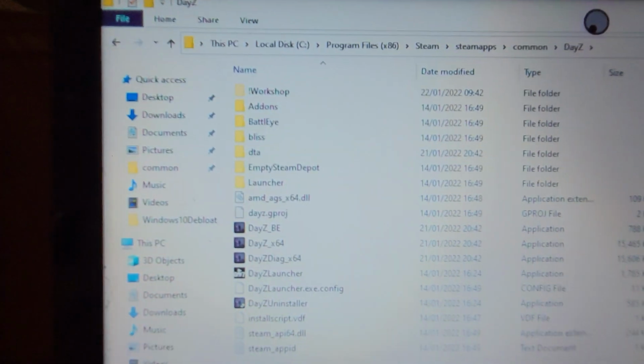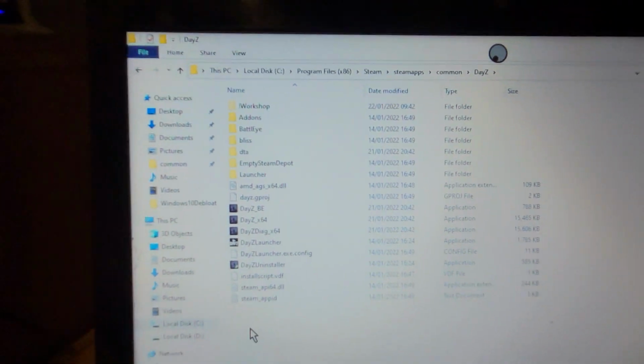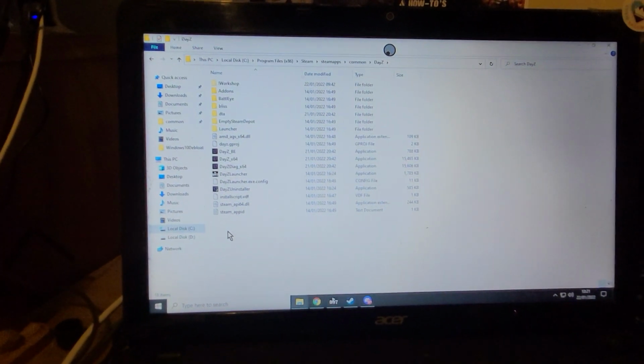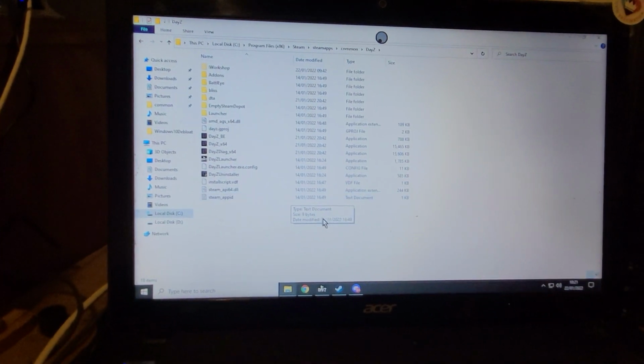Look what's appeared. Hopefully you can see that. There's the workshop folder. So there we go. So that's how you can make it appear in your DayZ folder on your PC.